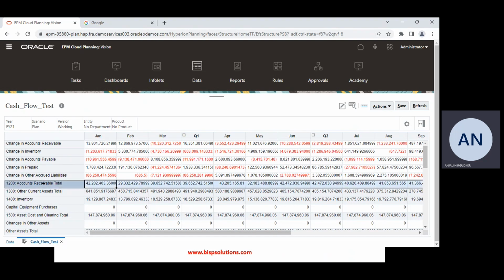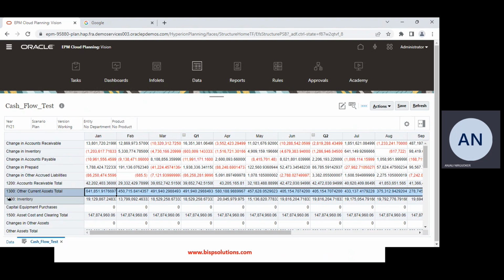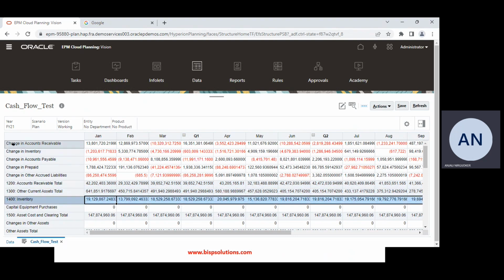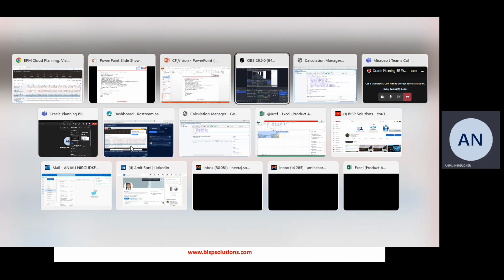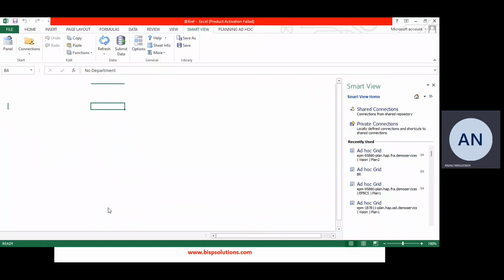Basically these are the balance sheet accounts, 1200, 1300 inventory. And these are the cash flow accounts, showing any kind of change in accounts receivable, inventory, accounts payable, prepaid, accrued liabilities. So these are my cash flow accounts, and these are my balance sheet accounts. Our business rule is showing the total figures of these particular accounts, and in the cash flow you can see the change. So let's open an Excel sheet and we will validate it.